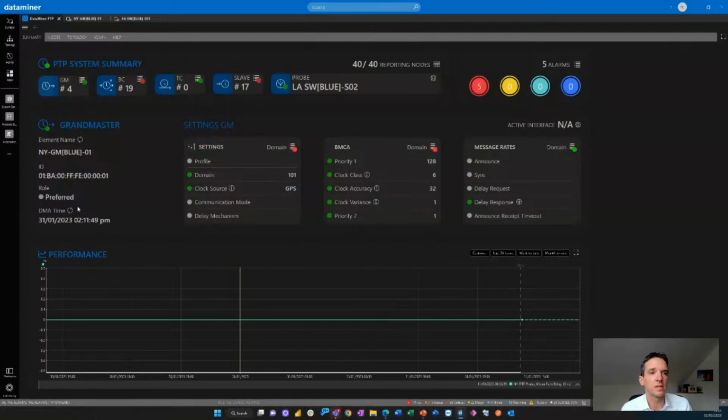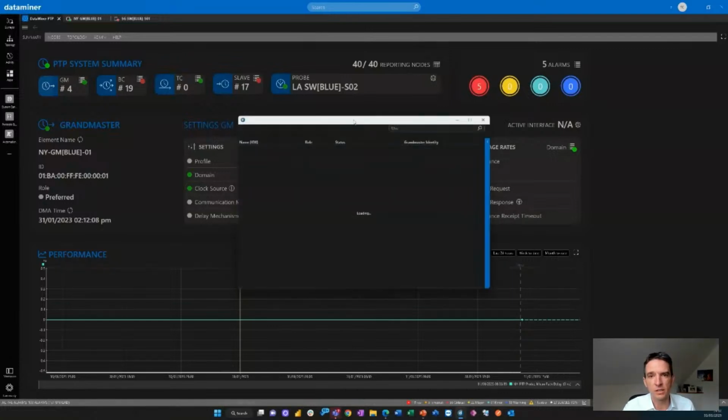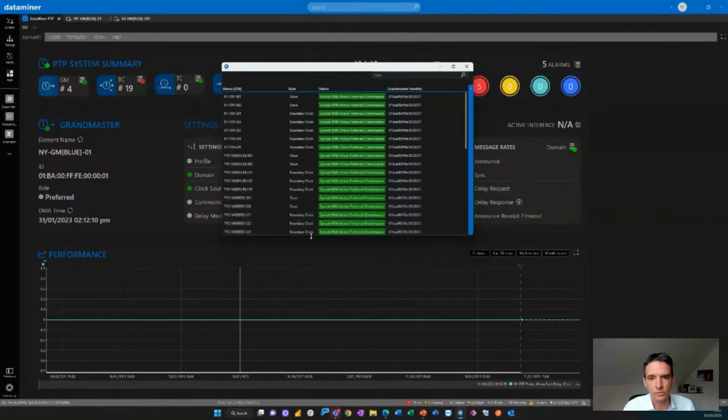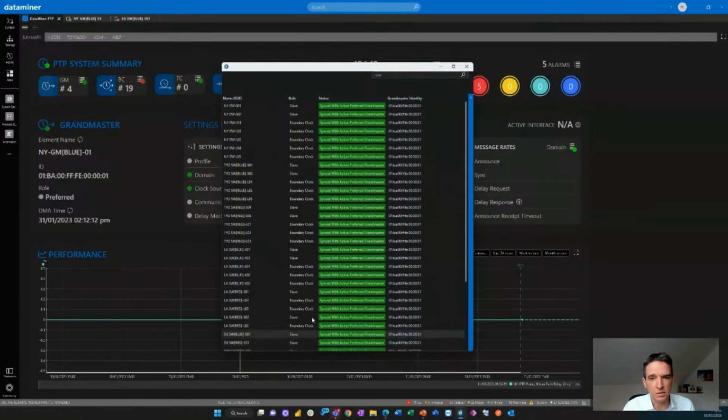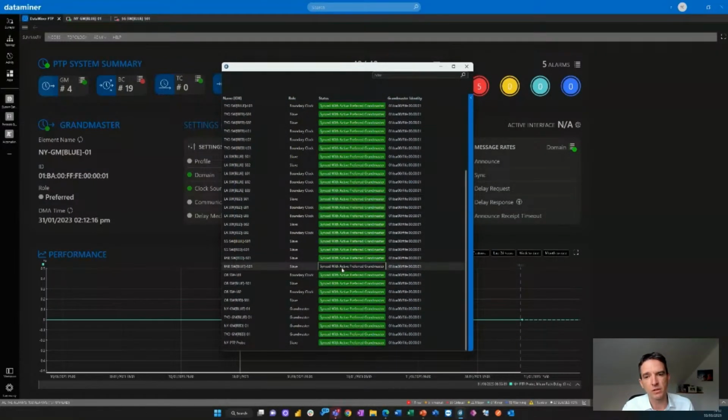It's the preferred grandmaster. That means that's the grandmaster that should be the grandmaster when everything is going well. When there is a failover to a second grandmaster, backup grandmaster, we call it the potential grandmaster. Still not bad, but not an ideal situation anymore. Another thing here, you see all the reporting nodes. We have like 40 PTP nodes, boundary clocks, slave devices, and they're all synced with the active preferred grandmaster, which is a good sign.